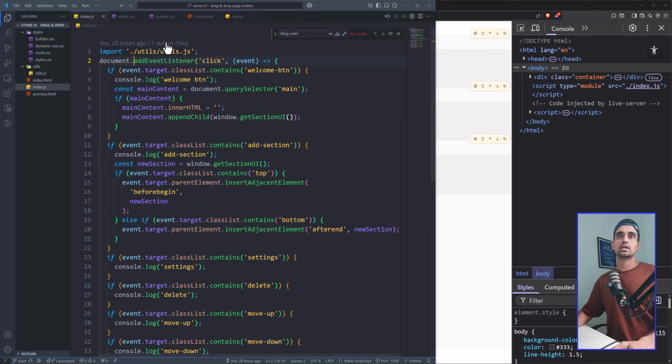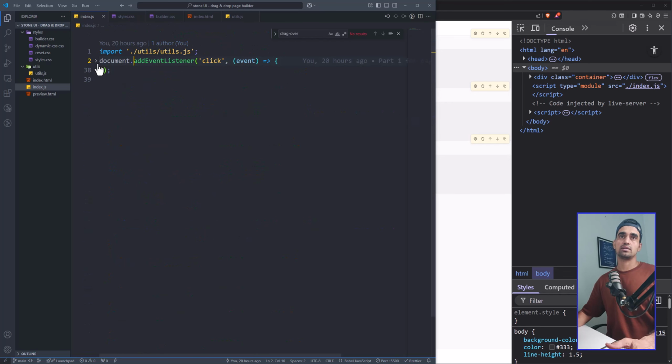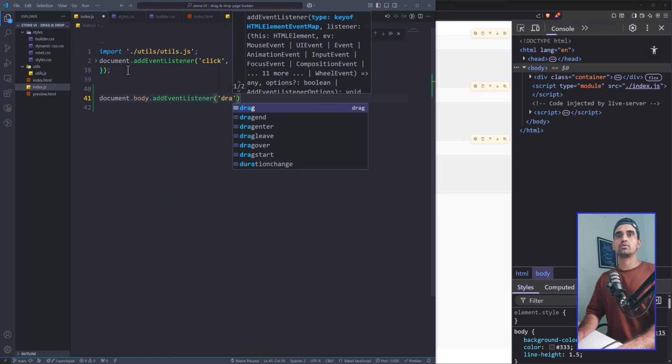So this is the click event. Inside it we cannot add the drag and drop functionality. We need to add a different event listener, and this time we will add it on the body tag. So add event listener. There are a few drag and drop functionality events.